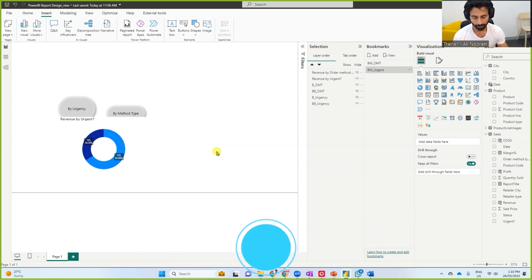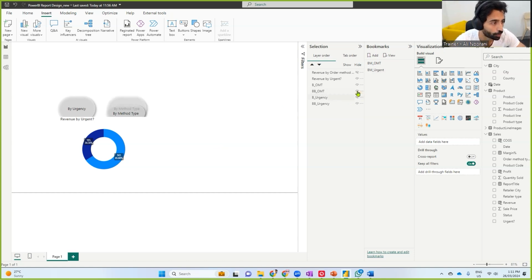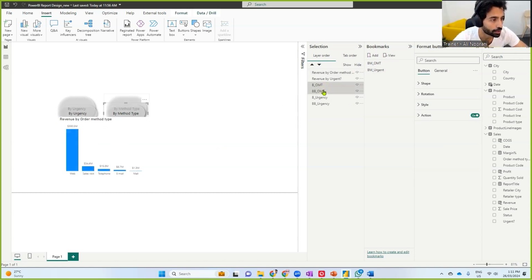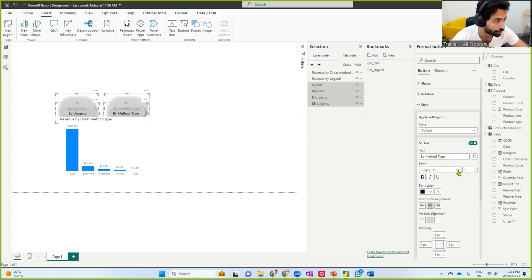One technique you can use is if you have a similar object. Let's say if you have buttons, you can actually select all 4 buttons and then use the property. So I can select all 4 buttons using the selection pane. 1, 2, 3, and 4. And let's say if I want to change the font, I go inside style and I change it to Tahoma, right? I can change formatting simultaneously for all buttons because they are the same object.